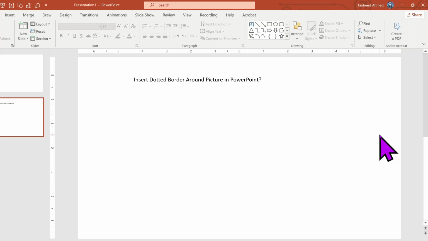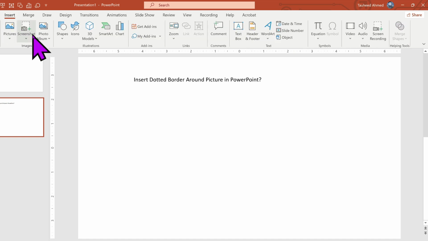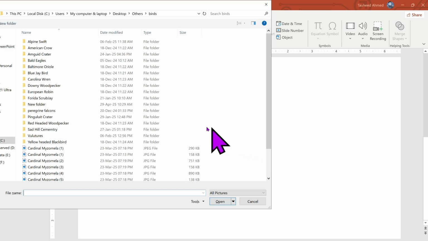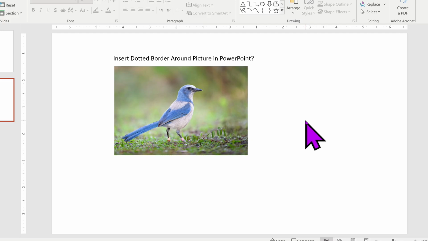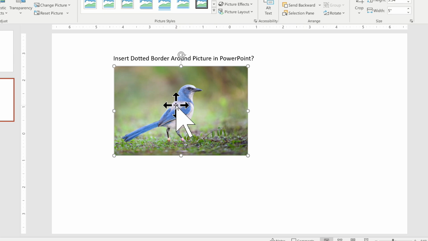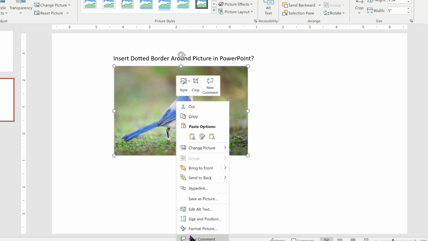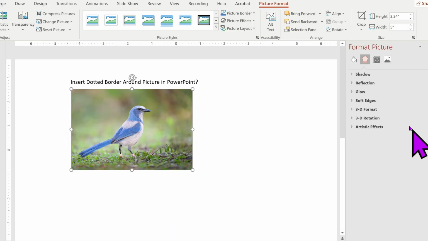In this tutorial, I will guide you how to insert dotted border around picture in PowerPoint. For this, you need to go to the Insert, click on the Picture, click on This Device and select the picture. Once you paste the picture, then click on the picture and right click and go to the Picture Format.